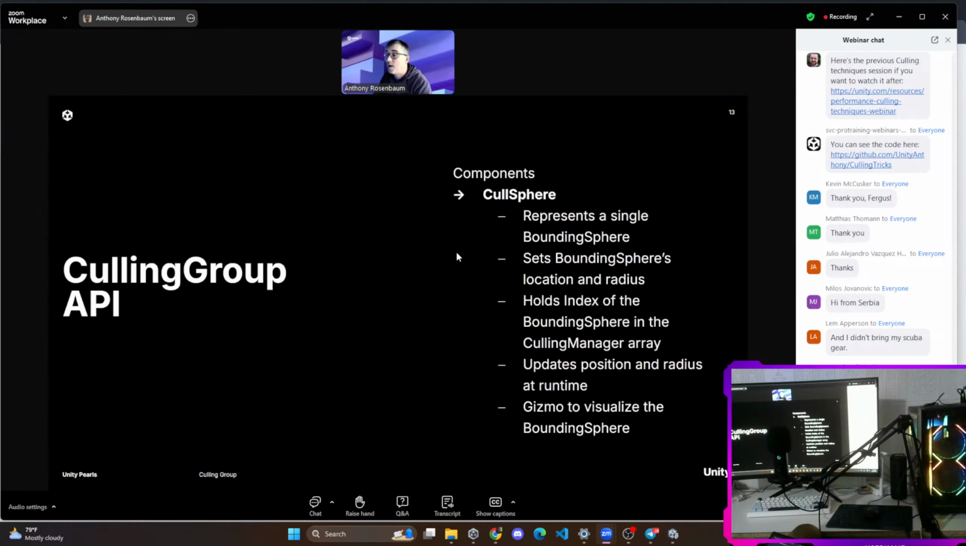It also will update the position and radius of the sphere at runtime if you so choose. So the logic I've created allows you to do some dynamic movements with your object. Maybe you have an object that gets bigger, maybe that's part of your game mechanic, or maybe it gets smaller. Well, you want that radius to also shrink accordingly, and we can track that. And we also give you a nice gizmo to visualize the bounding sphere.